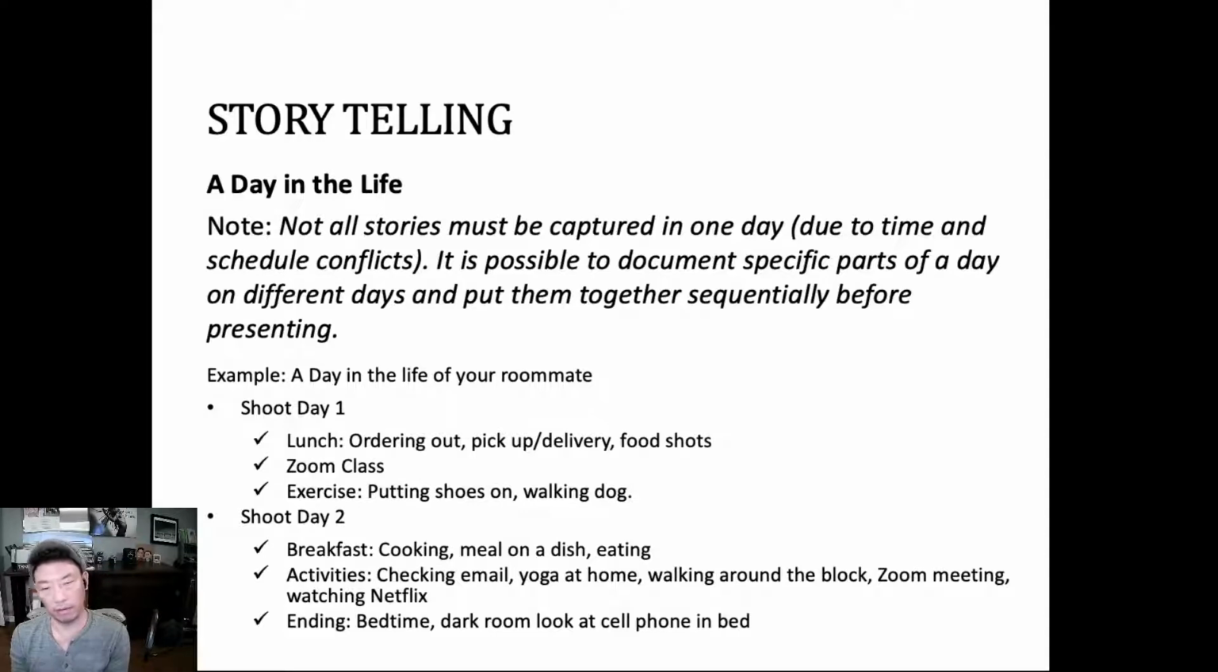Maybe they're sitting in front of the TV set, or they're in their room, lights are off possibly, and then all you see is the glow from their cell phone illuminating their face, right? That could be an interesting shot too as well. So while they were shot out of sequence, you could certainly sequence them together as a final presentation.